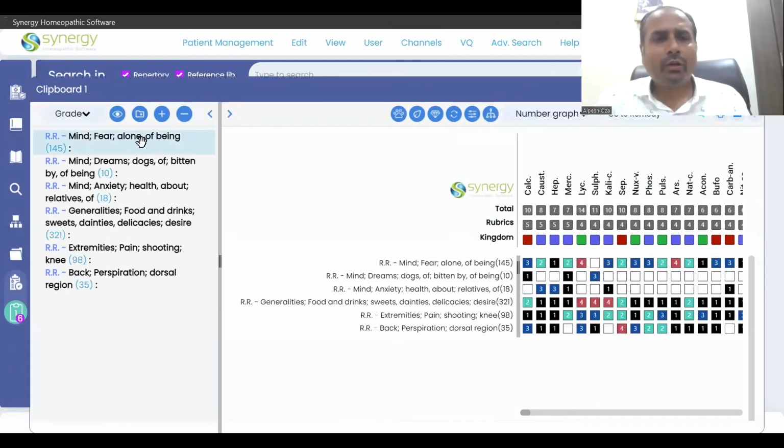So if you see the clipboard, you do a right click. You want to know what are the 145 remedies. There are a few options. Why would anyone want to go to a repertory from the clipboard?